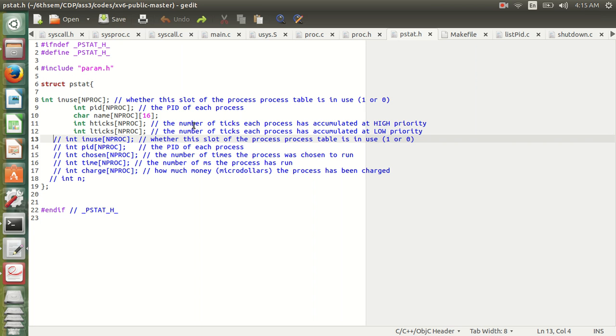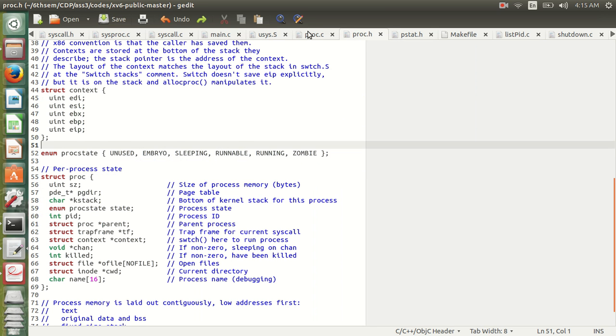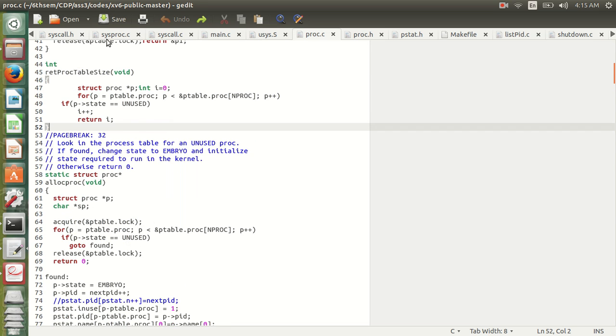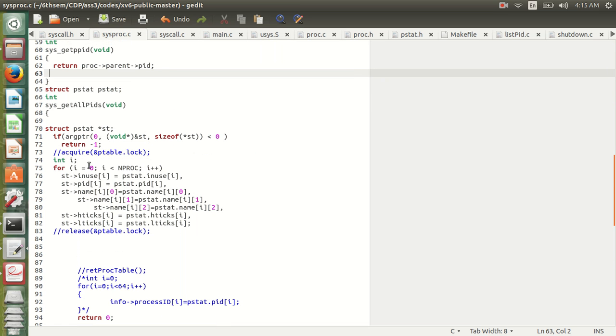So now this is the pstat.h, and how these values are filled, that will be seen in our proc.c. So what happens is that when this system call is called, that is sys_getallpids, first of all it defines a struct pstat type st variable.